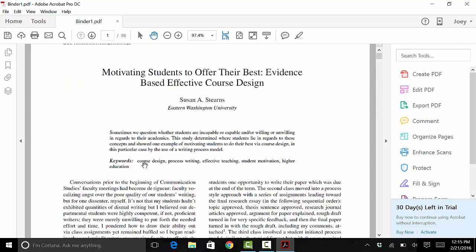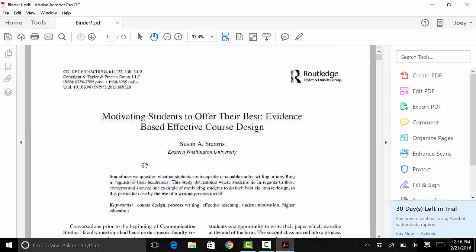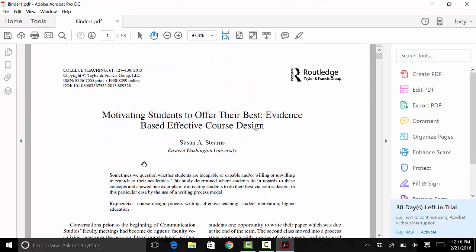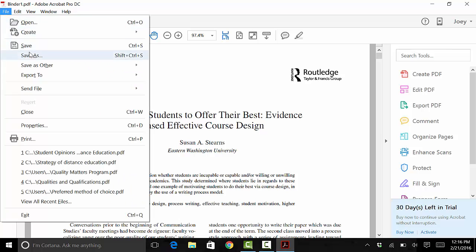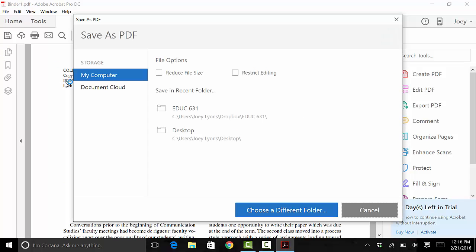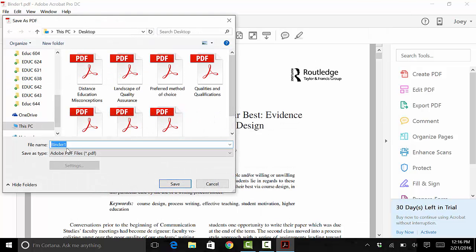Once you have all of your articles put on there, you're basically done. But to make sure that we have it the way we want it, we're going to click File, Save As, and we'll save it to our computer. And as you click on this, desktop will come up and we'll get to name it. We don't want this to be named Binder 1 anymore, so we'll name it Literature Review.